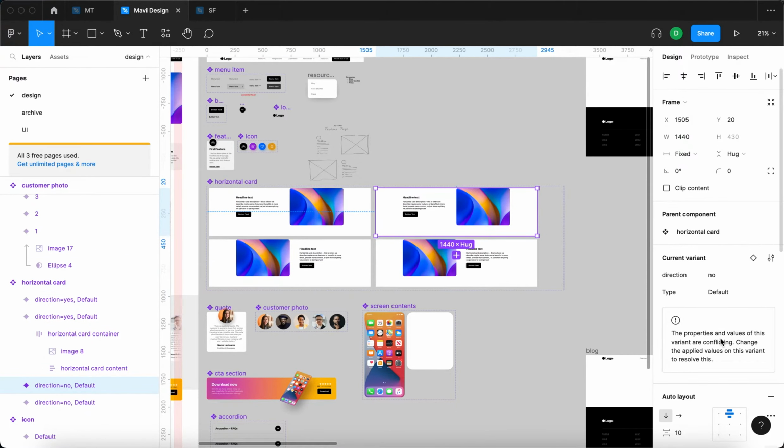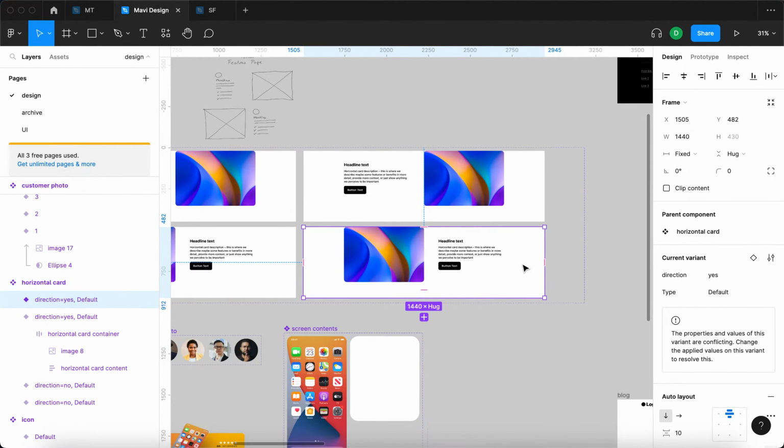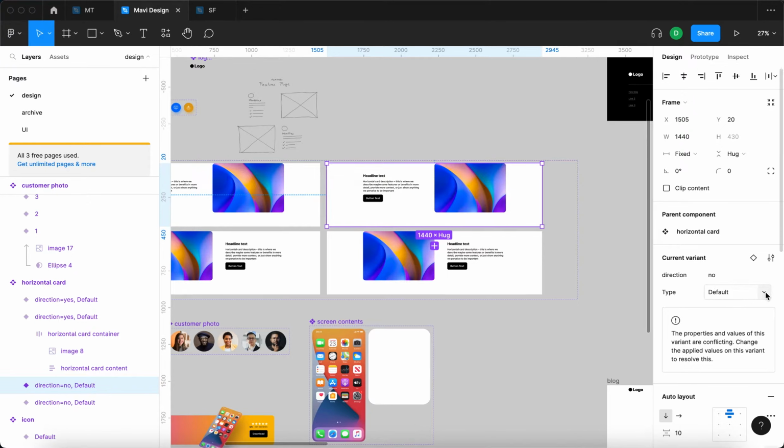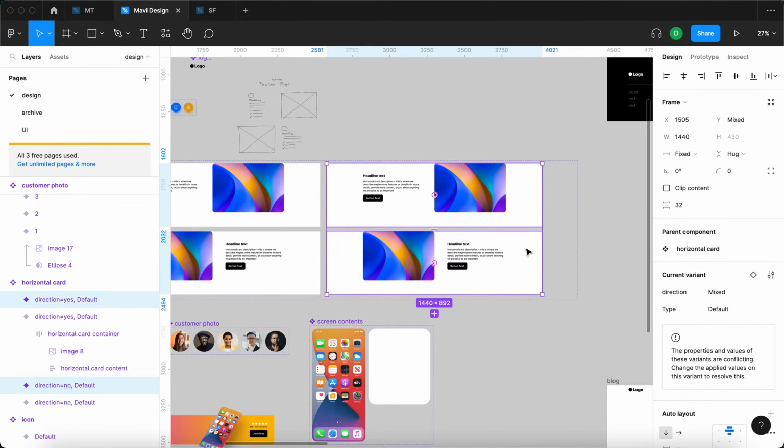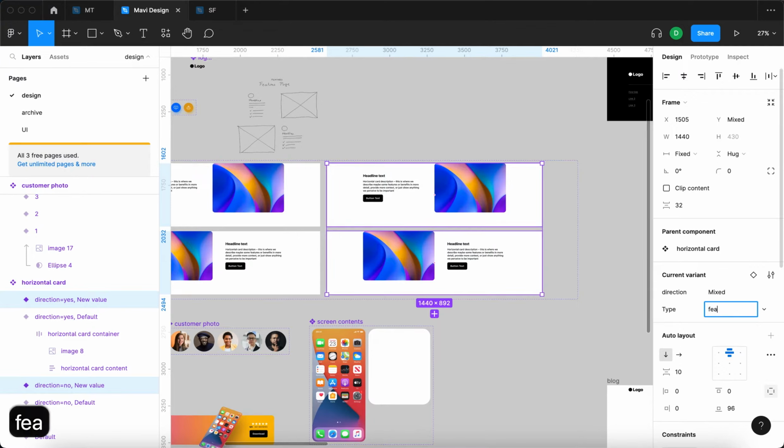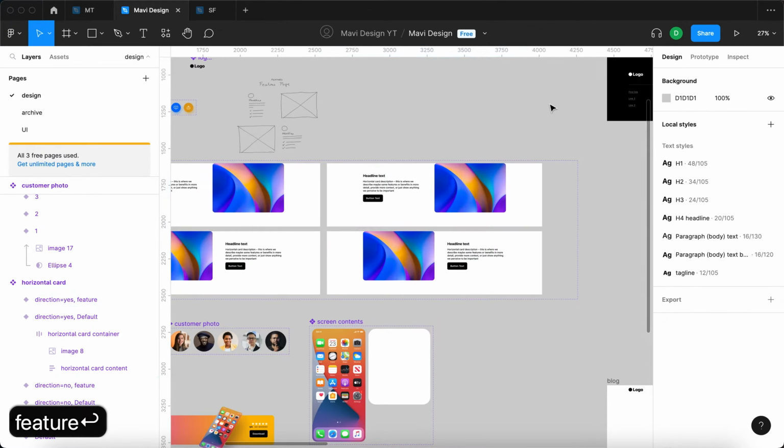And again, Figma is alerting us that we have a conflict of component properties, but we are going to fix that by changing the type of these. So the type of this one, or actually let me select both of these on the right, and the type of both of these two is going to be feature, right? As in, this is going to be a placeholder for a feature.